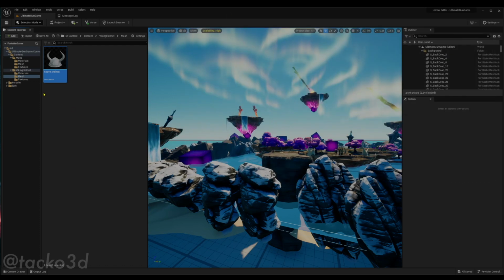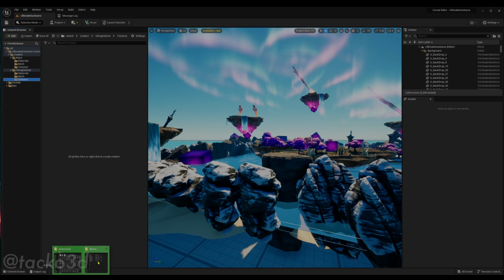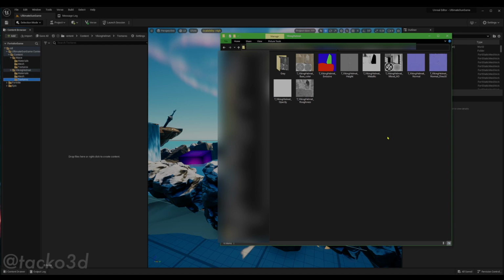So now we're going to go to the textures folder. Once again, you can use either method from importing earlier, but importing textures is different. Let me rename this to mask, because this isn't an emissive map, it's just a mask. That's just how I paint it sometimes.